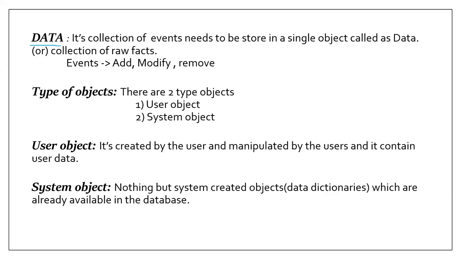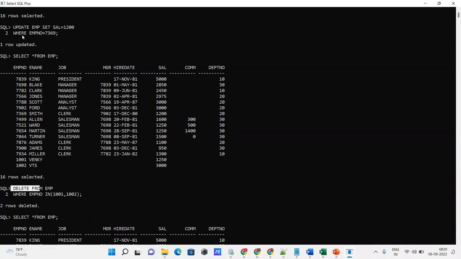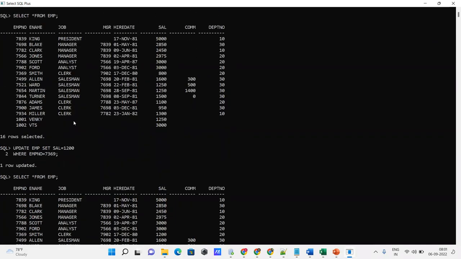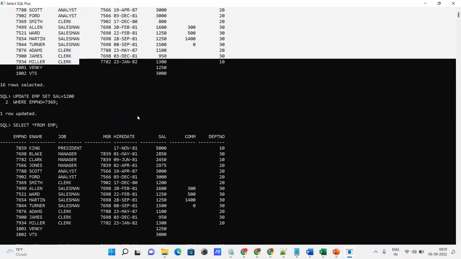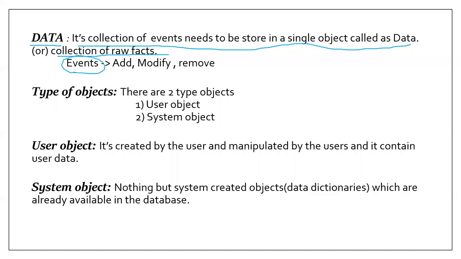Now data. What is data, guys? Anything which is understandable by the system is called data, right? There are multiple definitions. The collection of events needs to be stored in a single object called data, or a collection of raw facts. Why are we calling them events? Events are nothing but updating, deleting, creating, and inserting. Any transaction which you are performing in the database is called an event. Once you interact with the database, once you query that, that is one transaction. The transactions are add, modify, and remove. Remove means delete, modify means update, add means insert.